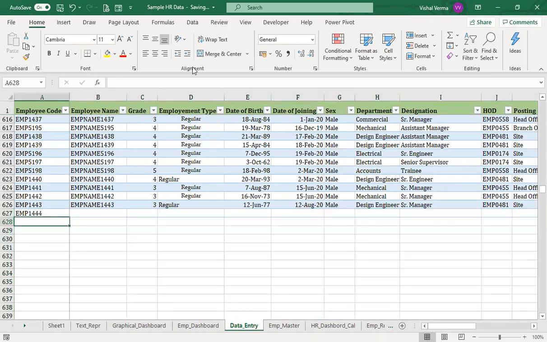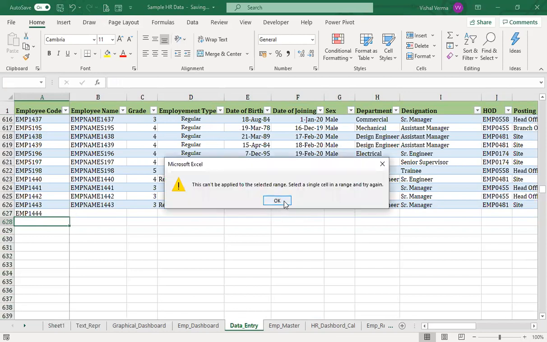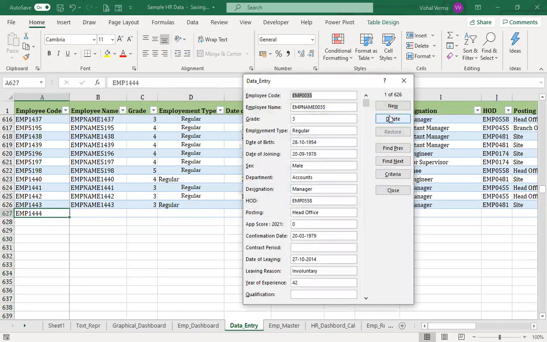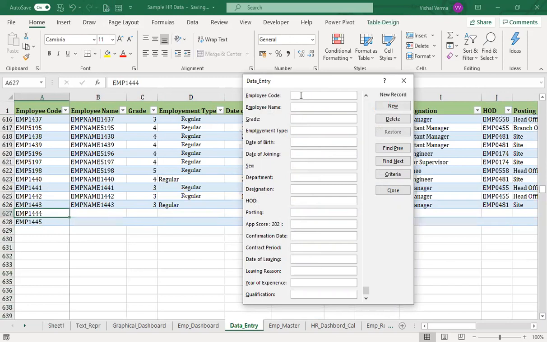When you enter a form again here, we put it as new. So we put as EMP 1445. Sorry, 1445. So it will be added to the next level. That is how the addition of the employees takes place.